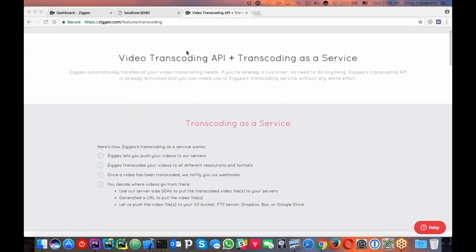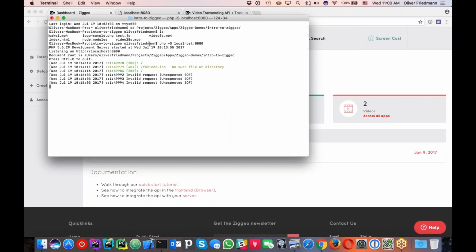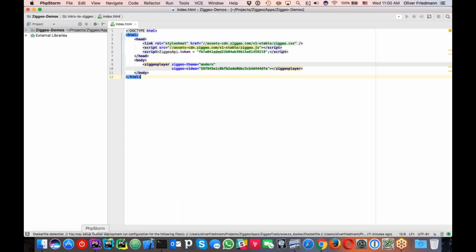So I already prepared the system in the sense that I've signed up for Ziggeo, I've created an account here, I've set up a web server, very basic, just using PHP here, but any web server will do to serve up a very basic page. I have an editor here as well, and in that editor I've set up the basic header code for Ziggeo, as well as a player for a pre-existing video that I've uploaded.